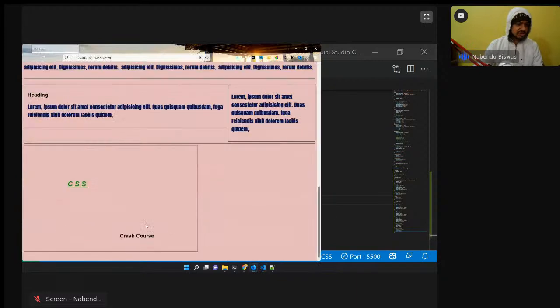So see, now this is also moving. So this is how powerful it is. Position thing is how powerful this is. So now the position, relative, and absolute are done. So now what we are going to learn, we are going to learn about fixed, position fixed.